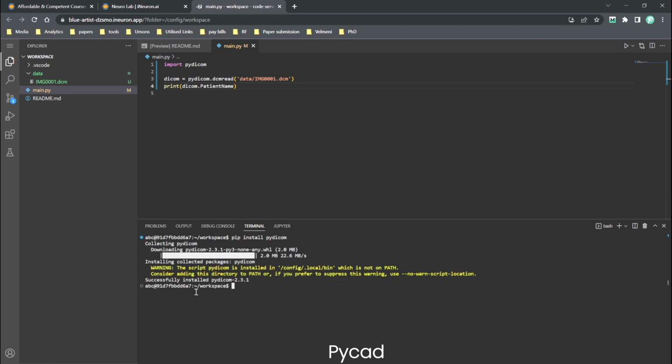So here, I don't know why it installed this again. Maybe it is an upgrade, but for me, it is already installed here. And you can see that this is the code. For this file, I just created a folder called data, and I uploaded one DICOM file here.